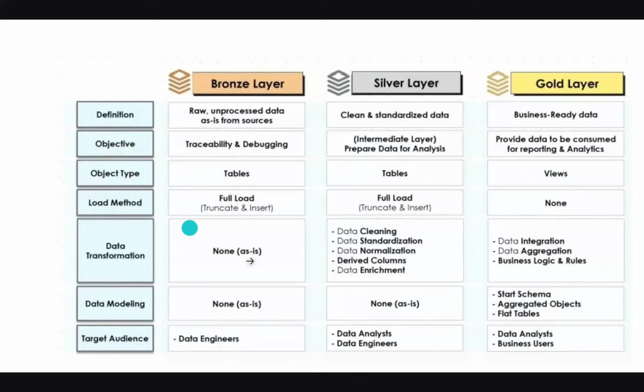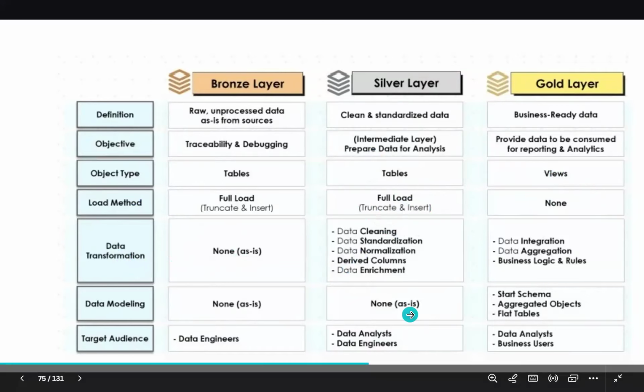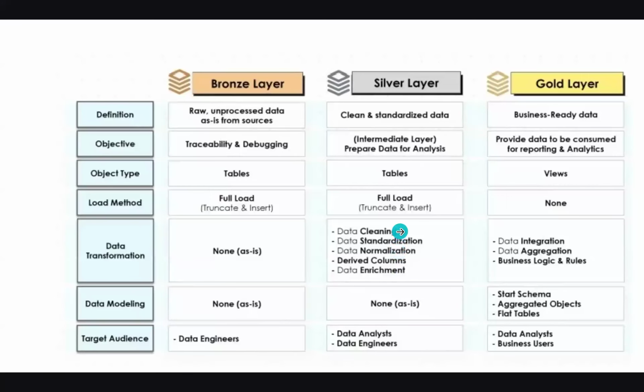Here we are not doing any transformation. Only in the silver layer are we doing the transformation. What transformations am I doing? I'm doing data cleaning, standardization, normalization, and data enrichment in the silver layer. In the gold layer, what I'm doing is data aggregations, integrations, business logic, and rules.